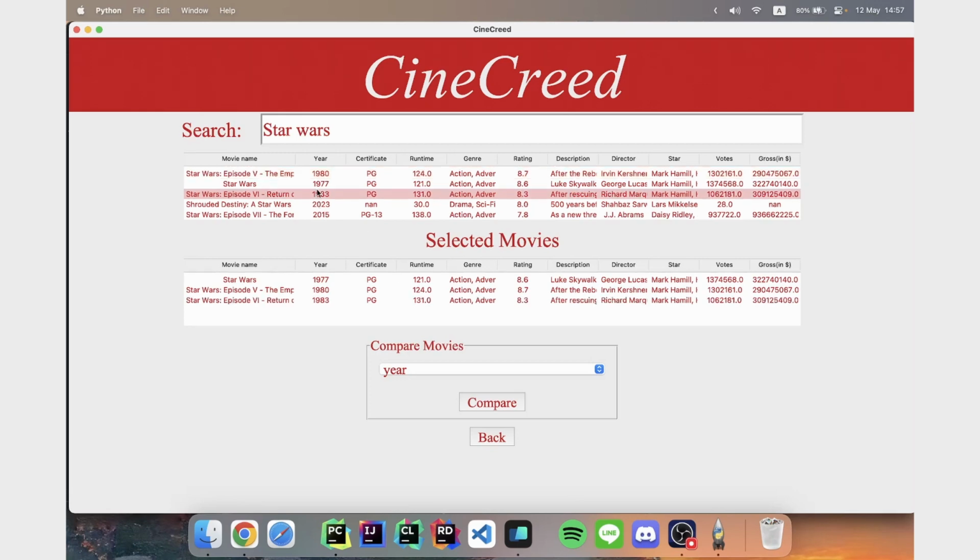Then, the user can compare the movie by attribute, such as year, runtime, or rating. And if the user wants to remove or deselect one of the movies, the user can just double-click on the selected movies table.